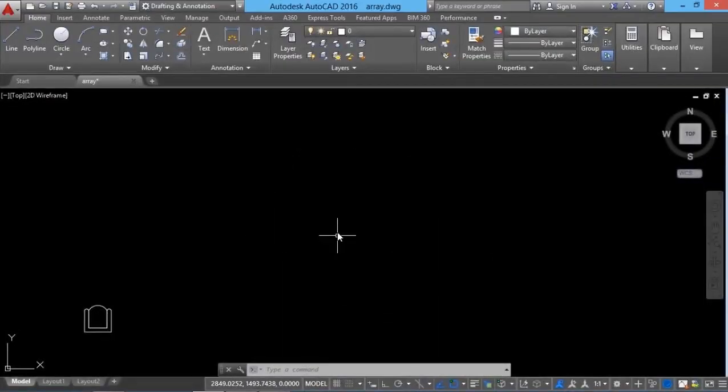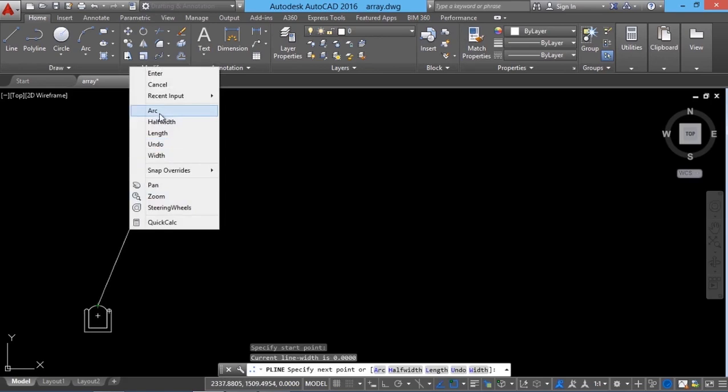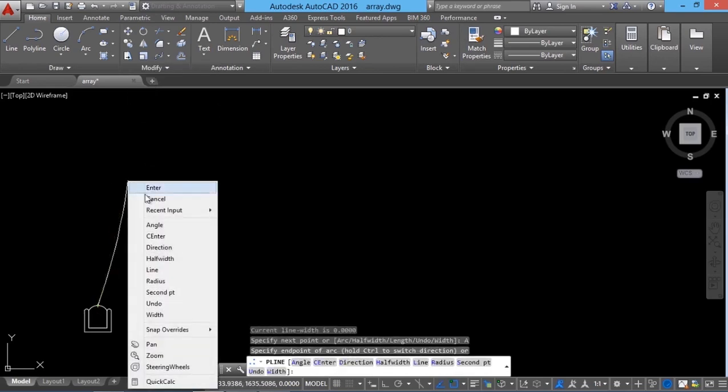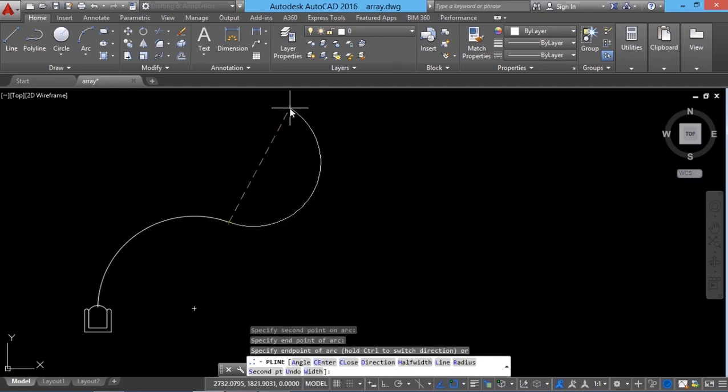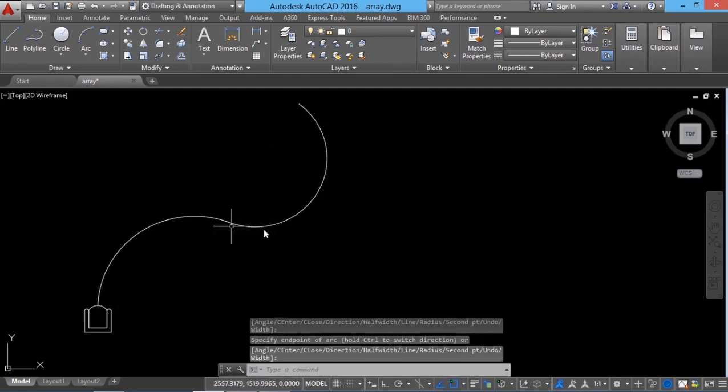Now we come to the third type of array, which is called the path array. In the path array, you can have multiple copies of an object along a path. So let's create the path using a polyline. So I'll go to polyline, and from this mid I'll start, then I'll right click, then I'll go to arc option, then I'll again right click and go to second point option, and I'll pick a second point over here, then I'll pick the end point here. Let this be the polyline path.